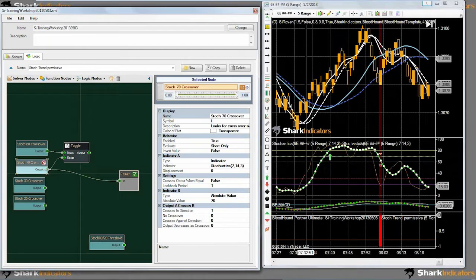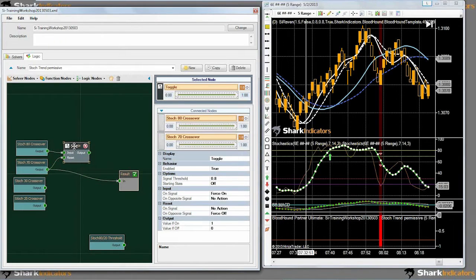So we have this crossover solver connected into the reset on the toggle node. The on signal is our longs coming in, and the reset section coming in on the opposite signal is the opposite of the long. So when we get a short, the opposite signal, we want to force the toggle node back off.